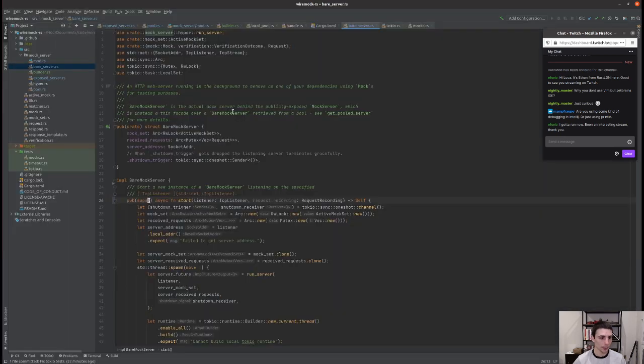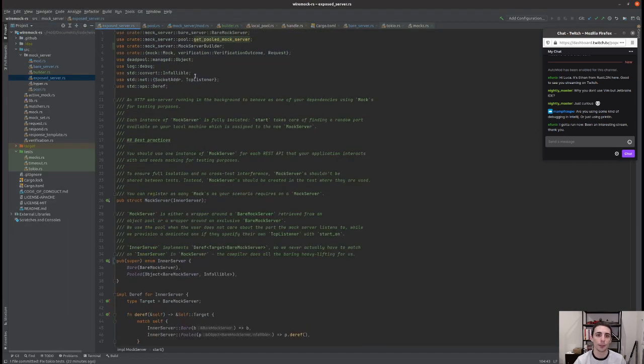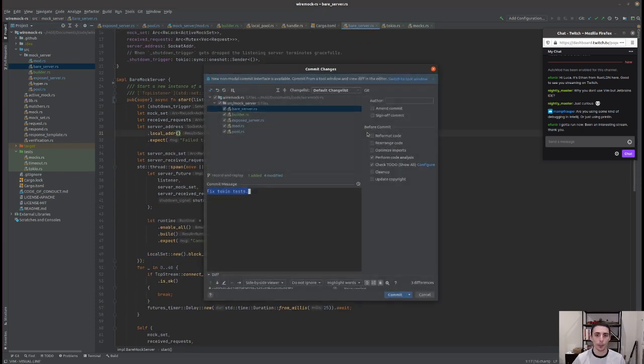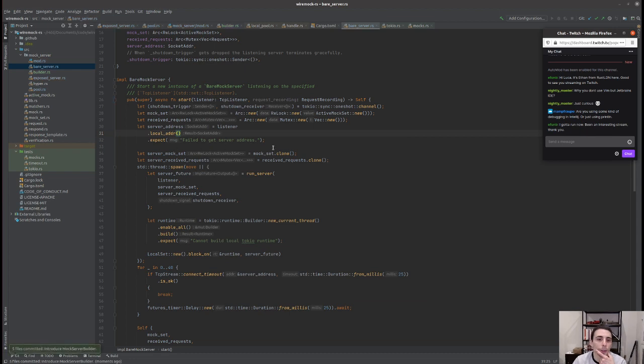Okay, perfect. So in the exposed server, we're going to use the import. Fine. And then the other thing we're missing is request recording is actually not used. So good moment to document. So introduce mock server builder. And then we need to start using this request recording, which we have here. And the idea is that, of course, we should pass that somehow to the run server.